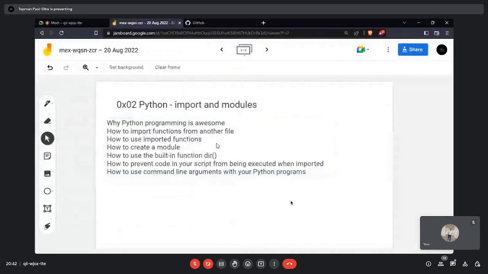Why Python programming is awesome. How to import functions from another file, how to use imported functions, how to create modules, how to use built-in functions, how to prevent code in your script from being executed when imported, how to use command line arguments with your Python programs. Okay, we have to learn, right?